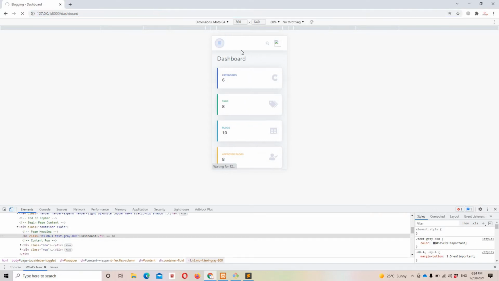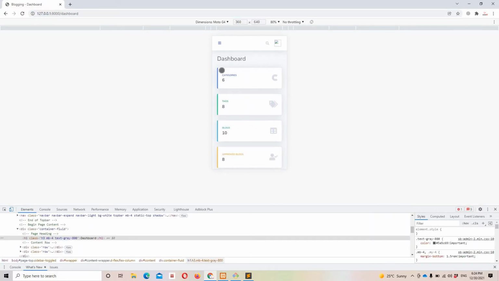Let me show you with the refresh. So right here, whenever I'm going to log into my dashboard, I'm going to see my dashboard just like this. So yeah guys, let's move forward, and in this specific video we are going to cover some more mobile responsiveness issues. So let's move to categories.